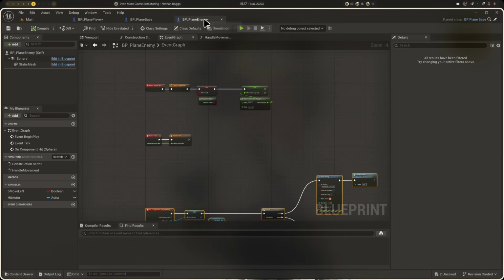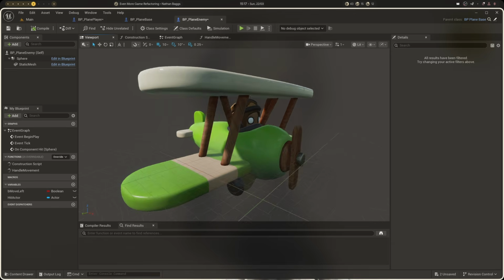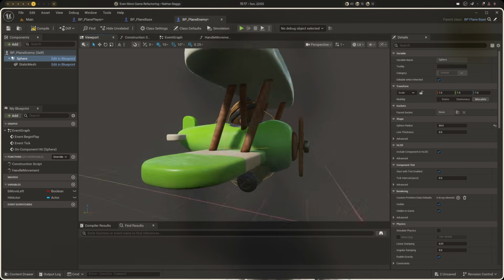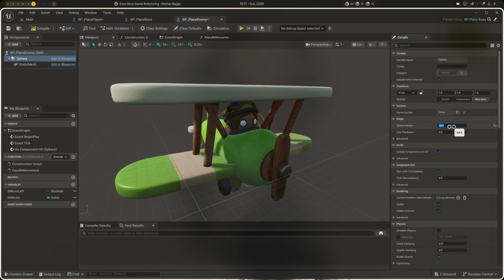If we hit compile and then go back over to the enemy class, same thing, we're going to go into the viewport, grab the sphere, but I think this time what I might do is make this something like 64 or double it. And in fact, maybe even that's a little bit too small. So let's make this something like 70.